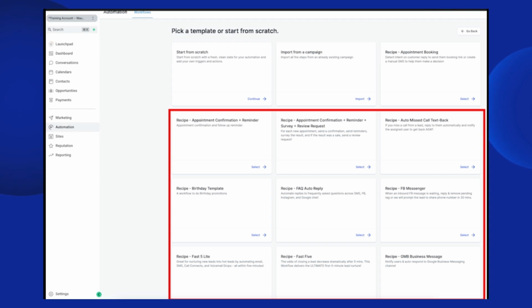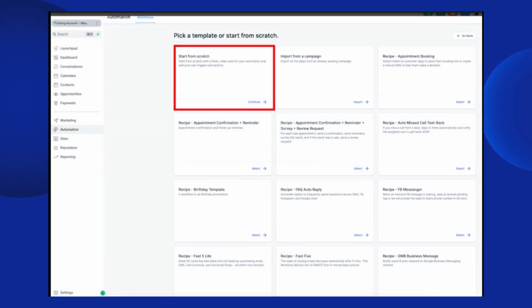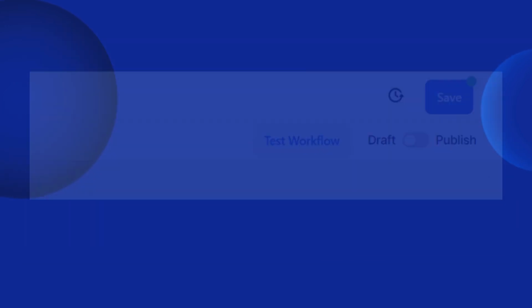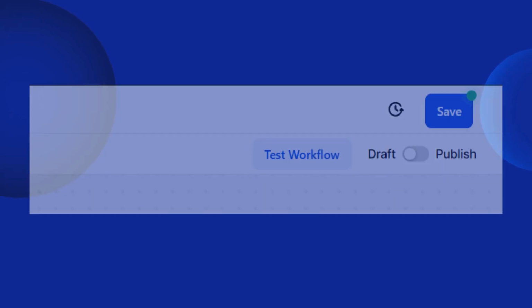Let's explore all of these buttons and toggles. On the top right of the screen, we also have a Test Workflow button, which allows us to choose an existing contact to flush out any bugs. To the right of that, we have our Draft Publish toggle, which allows you to turn your workflow on and off whenever you need it. Most importantly, we have the big Save button and the last saved time in the very top right corner.